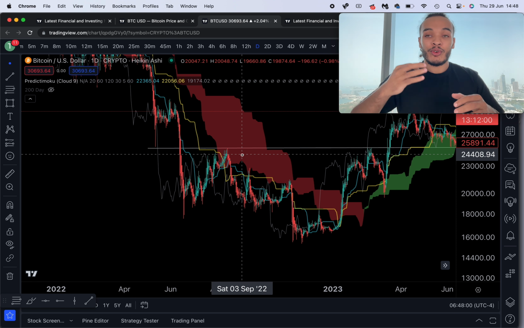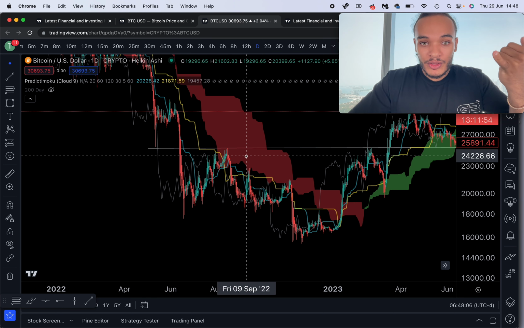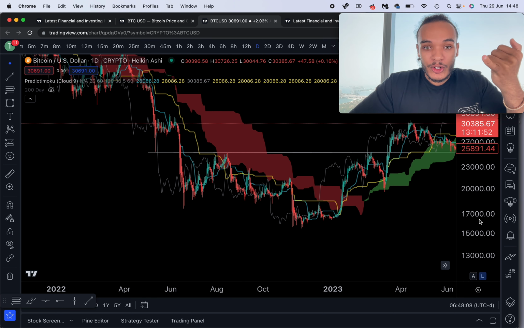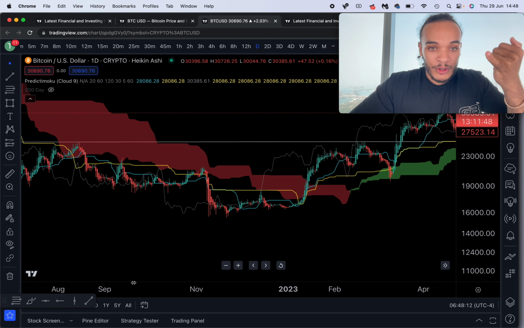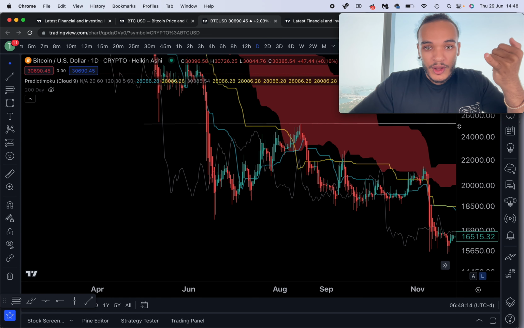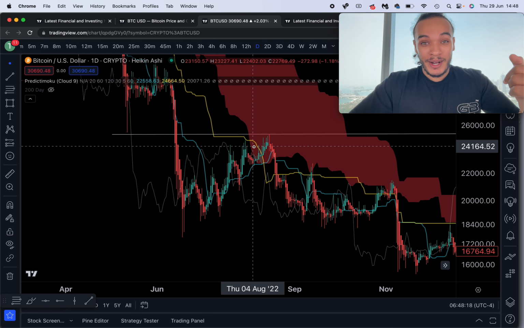You want to look for 3 to 5 points where you can add them together and be like, okay, we are inside the cloud. That's bearish, right? You can look at the lines. You can say these 2 lines are about to cross. Let me zoom in a little bit for you guys. You can say, right, the yellow and the blue line is about to cross.